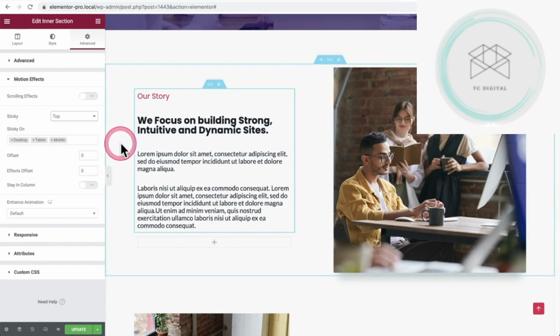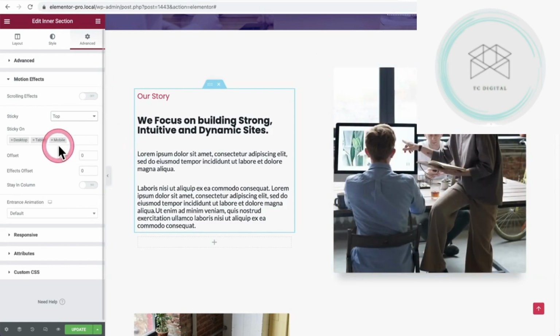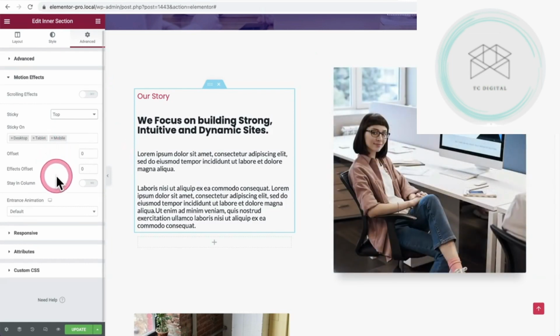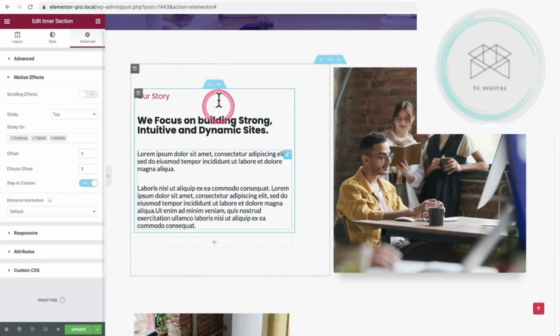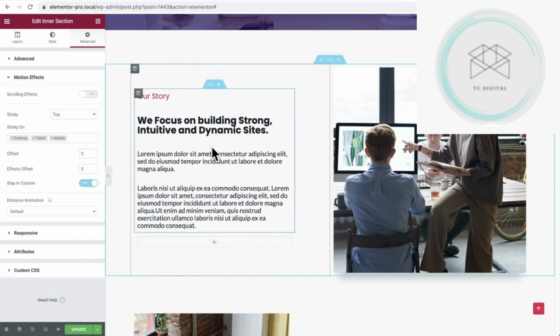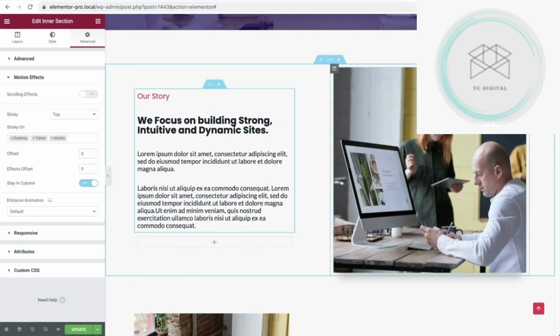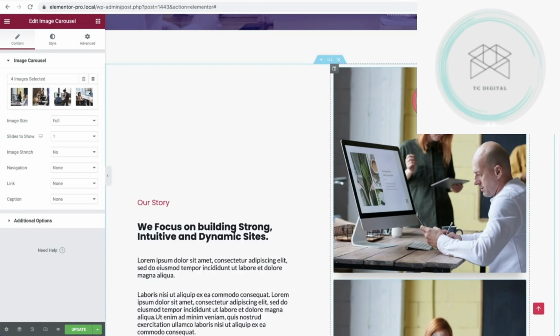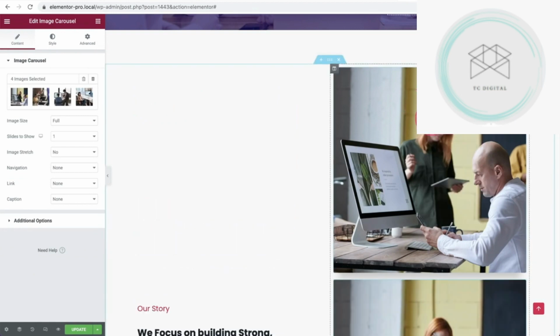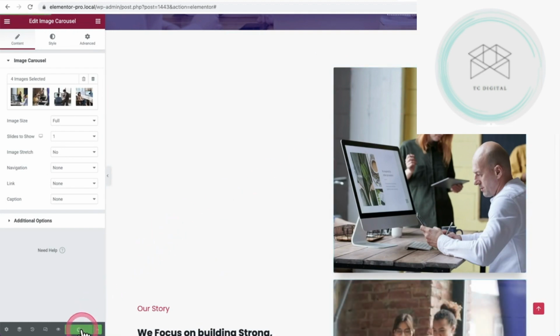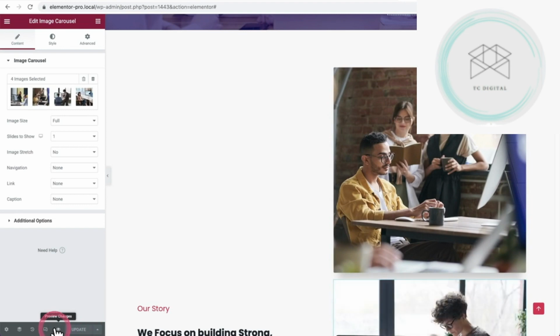We get our sticky device mobile responsiveness options right here. Offset, effects offset, and then this right here is what you need to toggle on. Stay in column. Now, when you do that, it's going to stay here. So when this is off the screen, it's going to be off the screen as well. So let me just get creative. Let's go ahead and duplicate this a few times and make this really long like that. So I'm going to duplicate it. So in theory, what should end up here, actually, let's not do this here. Let's go onto the front end of the website to see that.